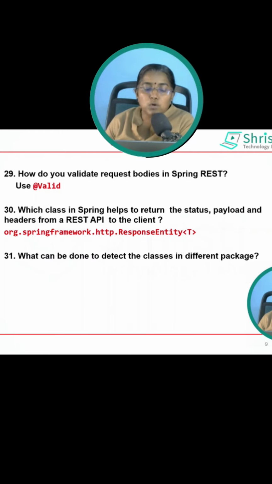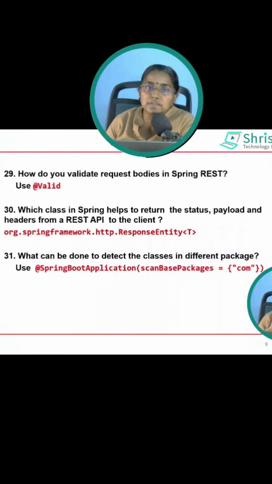Next question. What can be done to detect the classes in different package? Either you need to make the hierarchy right or use an attribute in @SpringBootApplication. The attribute is scanBasePackages. Pass the different package name where you want to auto detect the beans. This is one way. One other way is you can also add @ComponentScan, within which you can pass the package name. If you have added that answer, that also is correct.